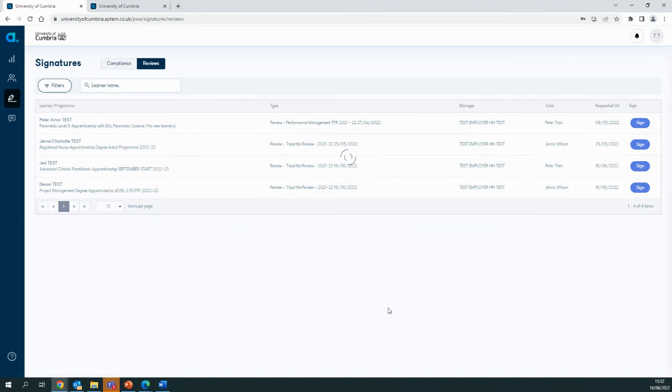So then you can click into reviews, and this is where the learner has had a TPR, and you'll be able to sign in to these and pop your signature on there as well and complete these off also.